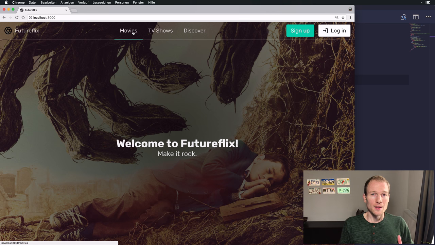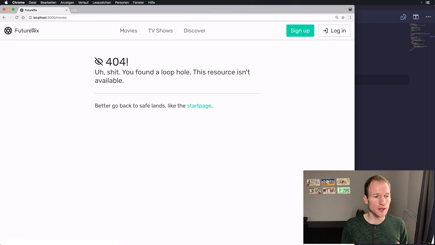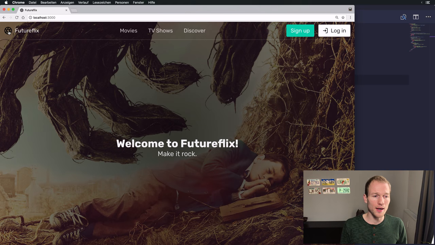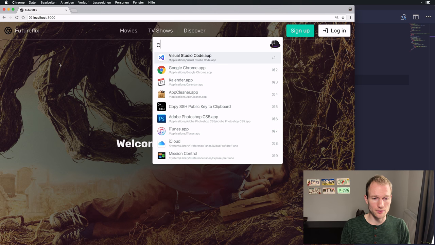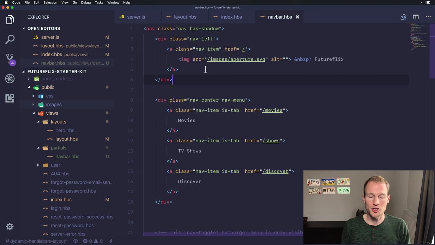So let's say you want a different logo on the start page because it has a black logo and it isn't nice to see on these dark backgrounds. So you can't spot immediately on the start page that the Futureflix logo is like the aperture camera icon. Okay, let's go to Visual Studio Code and change that.